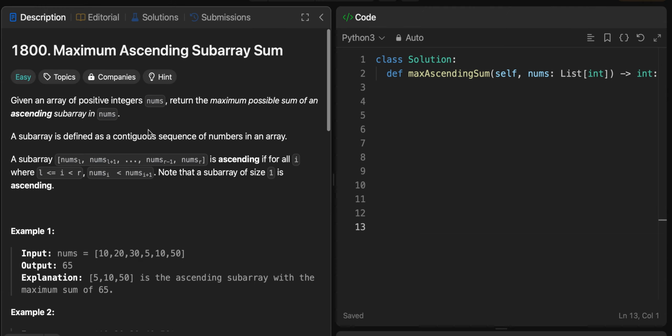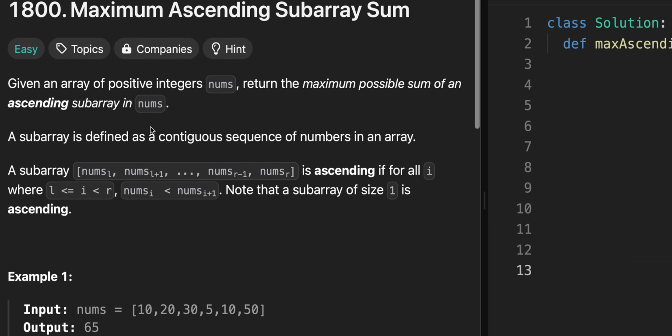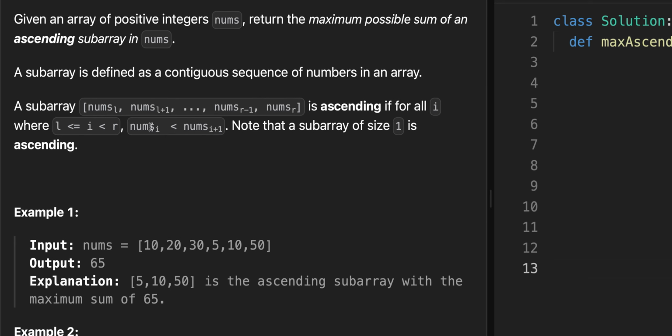All right, let's make this bigger so we can read it. Given an array of positive integers nums, return the maximum possible sum of an ascending subarray in nums. A subarray is defined as a contiguous sequence of numbers in an array. A subarray nums[l], nums[l+1], ..., nums[r-1], nums[r] is ascending if for all i where l <= i < r, nums[i] < nums[i+1]. Note that a subarray of size 1 is ascending.